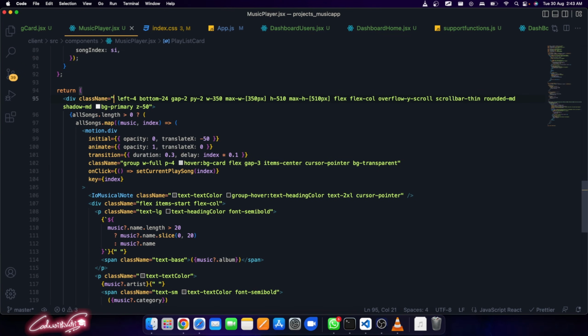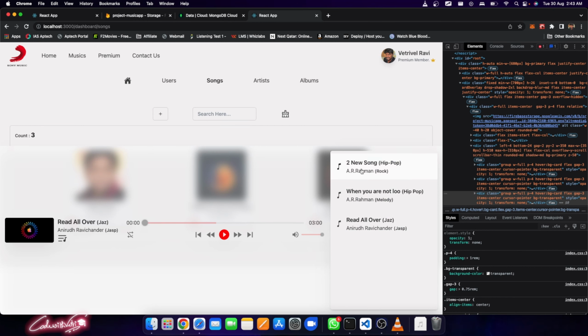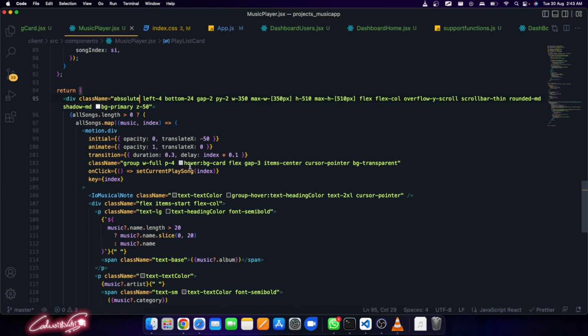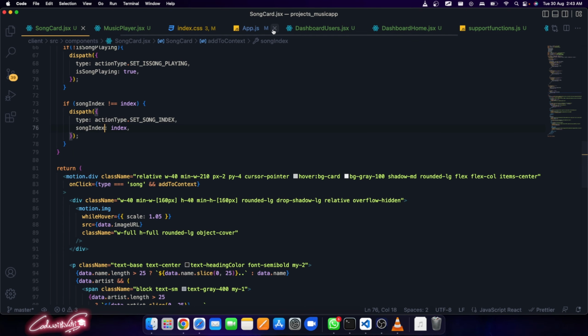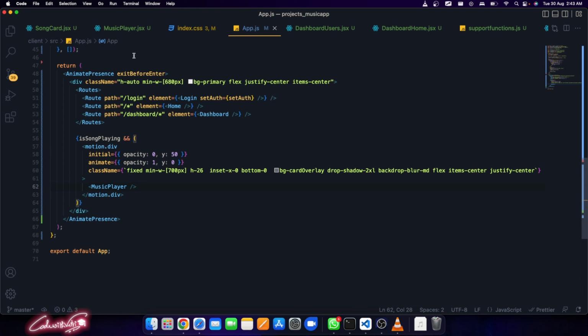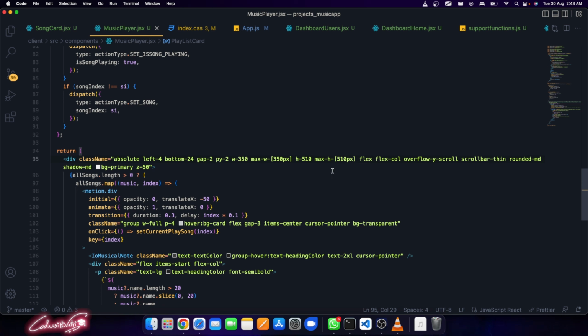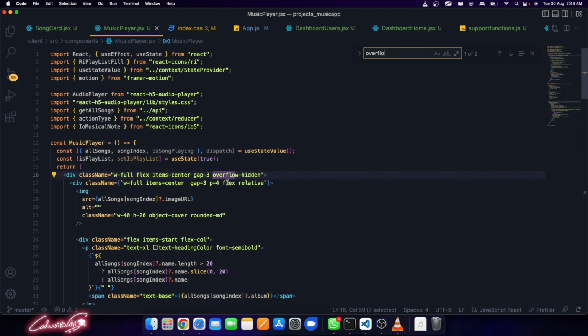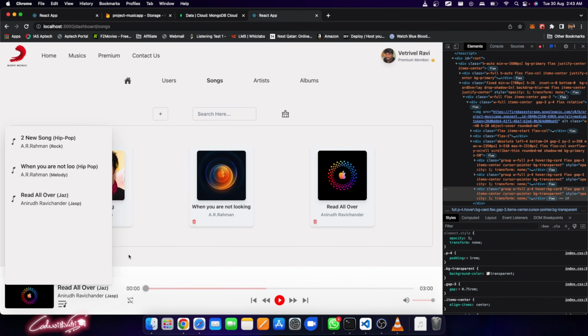If I don't give this absolute, it's displaying over here. If I give absolute, it goes hidden. Hidden. Why? Maybe because of this. No, not here. Maybe I wrote overflow hidden somewhere. Overflow over here. Yeah, look at that. Now it's displaying.